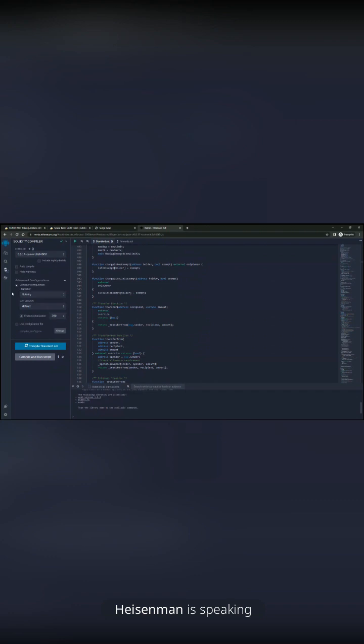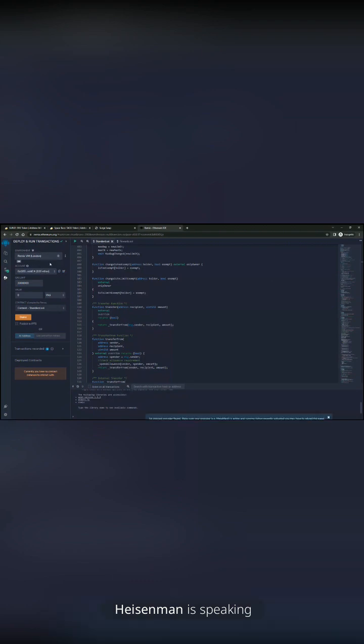Make sure to enable optimization, then compile. And after you compile, you just use this one here. You put the injected provider. Of course, you'll need to have a wallet so that this turns into an injected provider. And then make sure to select the contract here, all right, and then just deploy. And then that's it. You don't need anything else. All right, so that's how to deploy tokens using Remix.